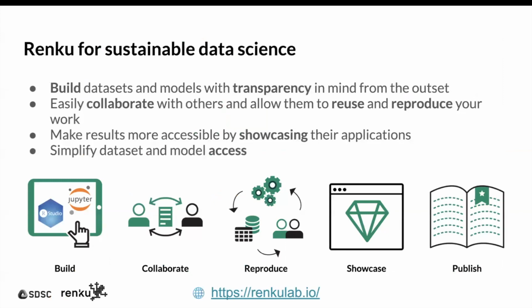Yeah, a bit summarizing this introductory part. So Renku has been built for sustainable data science. We want to build data sets and models with transparency in mind from the user perspective. We want to make it easy to collaborate and reproduce and reuse the code and the work that has been done. We also want to enable making it easier to showcase the research.